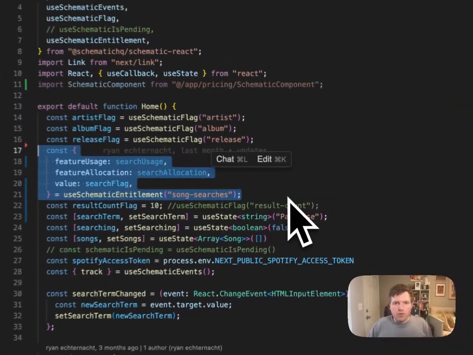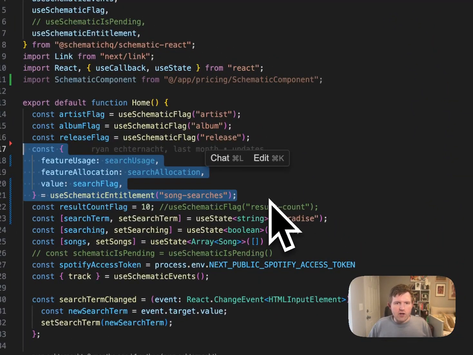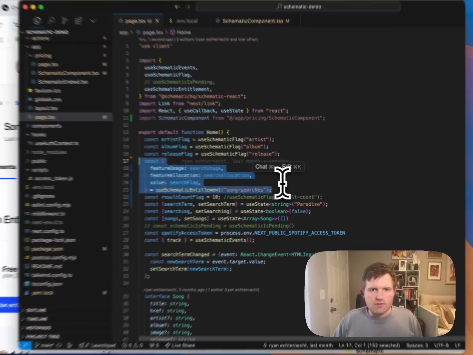Now in our code, we're going to grab this entitlement from Schematic called Song Searches, and we're going to pull out a couple of values. We're going to pull out the current usage, the allocation of that usage, as well as whether the user has exceeded their limit or should be allowed to do more of these searches.